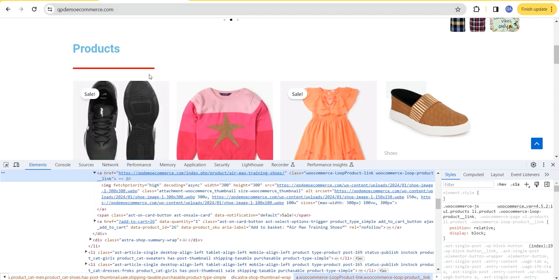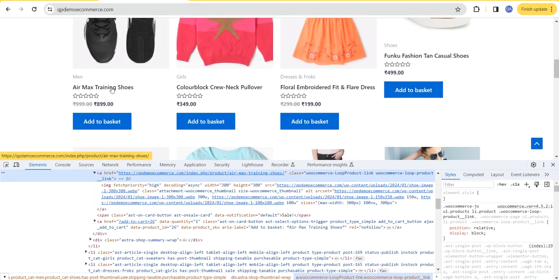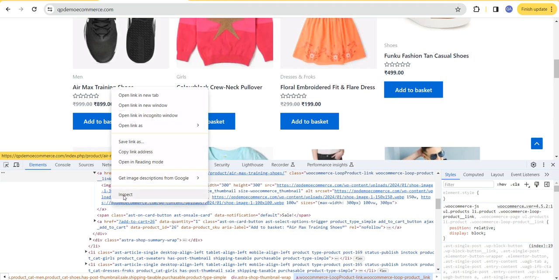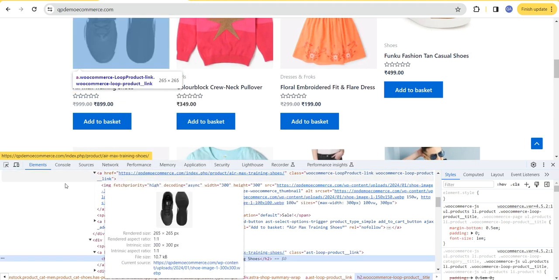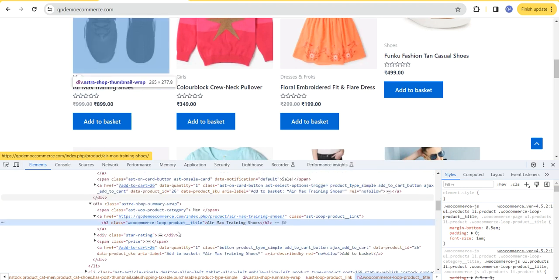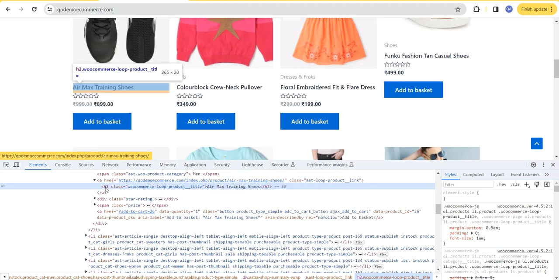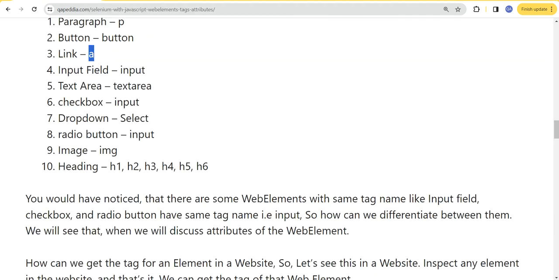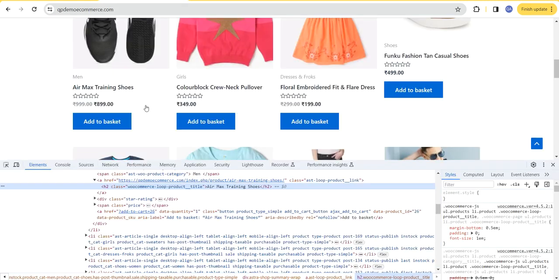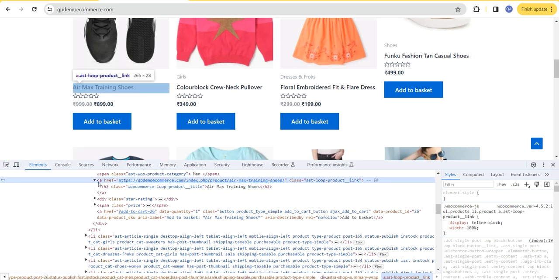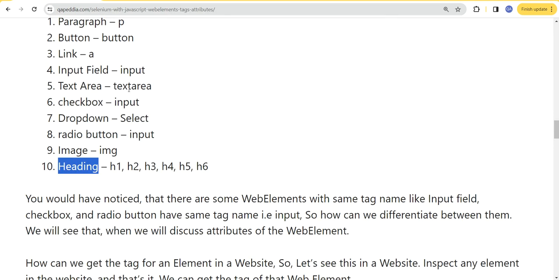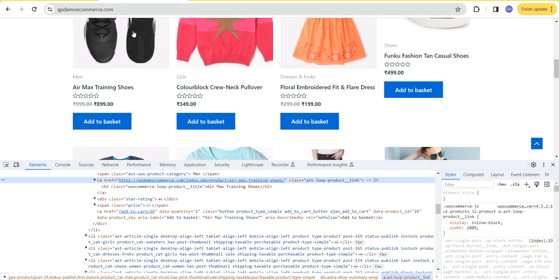Okay, and suppose we inspect this particular element. When we inspect, we see that we get this h2 tag, and this h2, h1, all these tags are coming for heading. So this is a heading, and this is coming under this a tag, and the a tag is a link. So this is a heading also, and this is a link also.